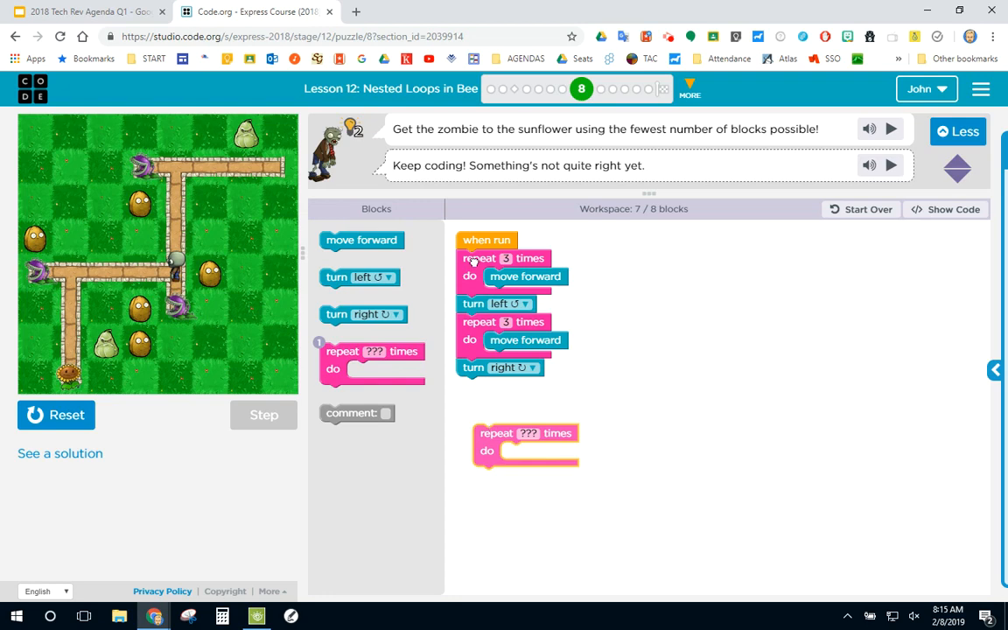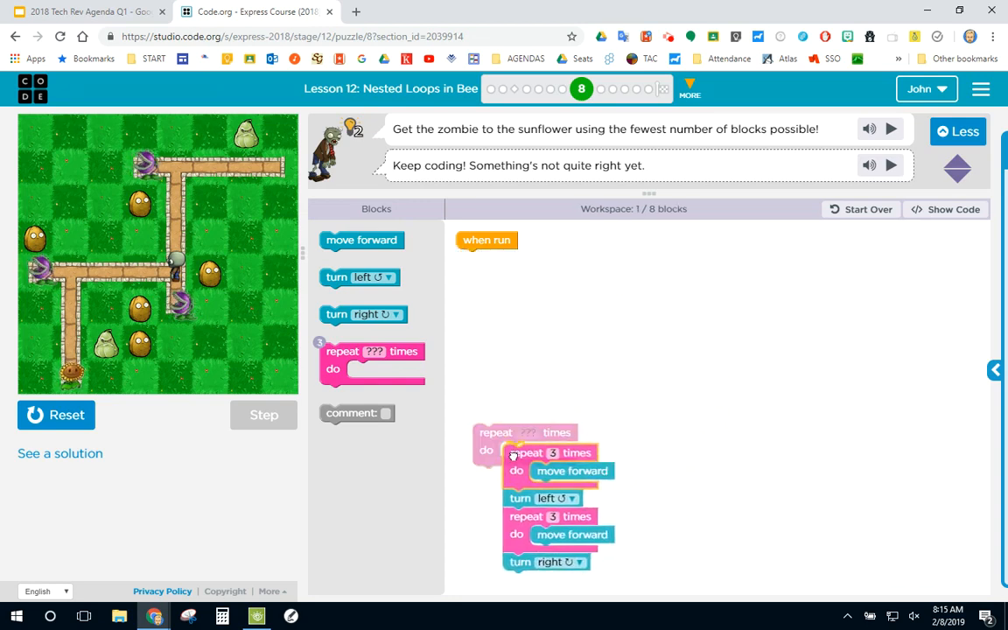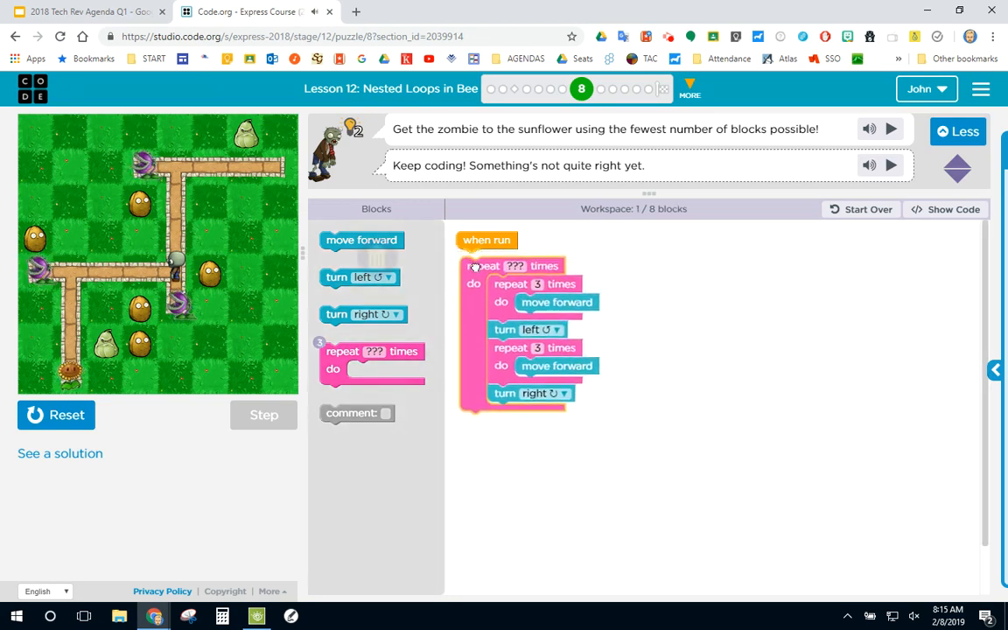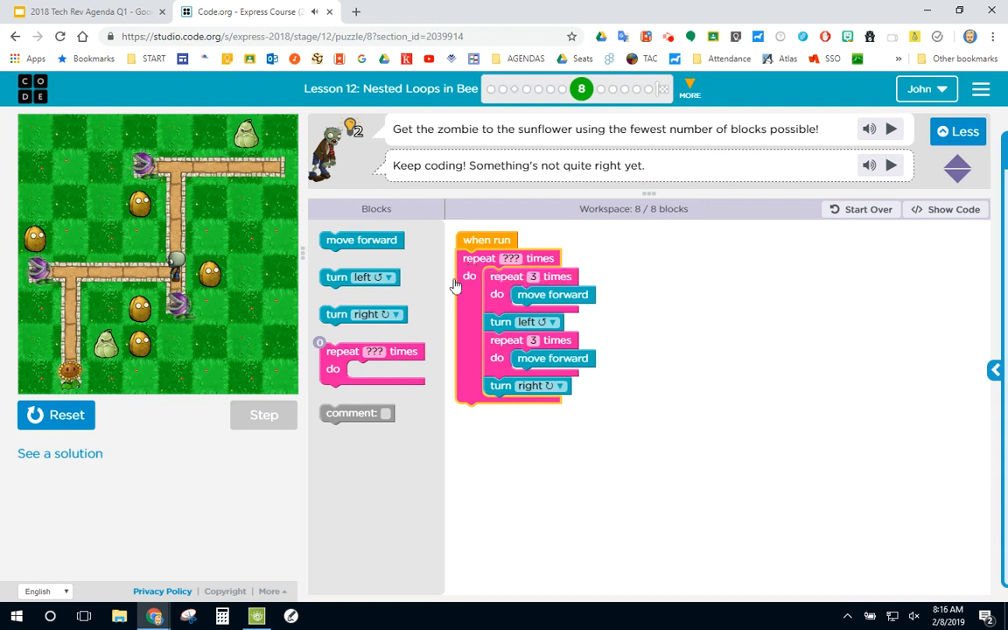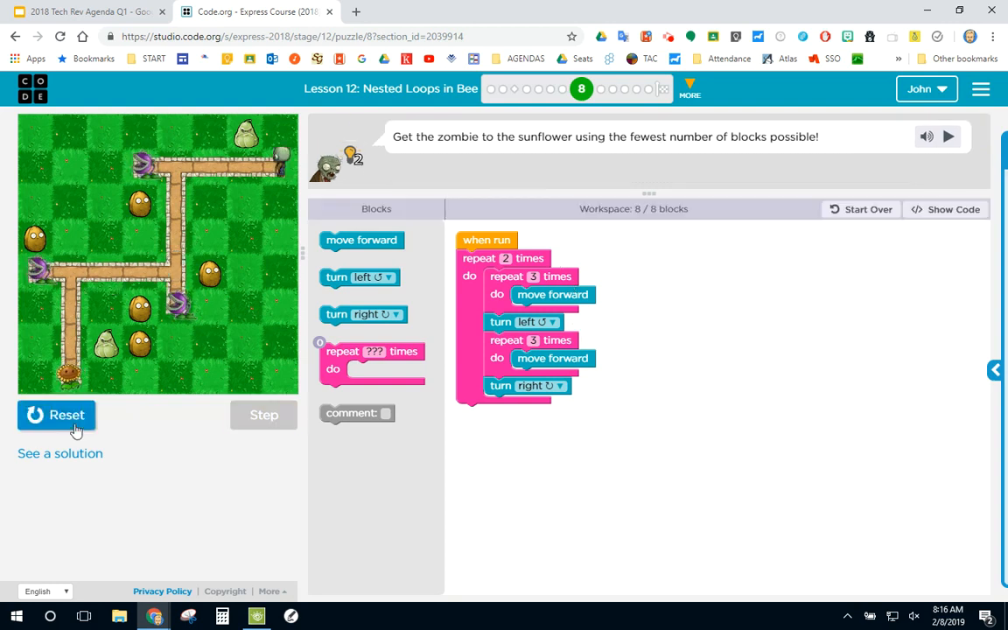So all I do is grab a loop here, put it inside of a loop. So these are called nested loops. It's really just loops inside of loops. So now I'm going to do this 2 times, because that first time is this first step. The second time is going to be the second step. I hit run, and that's how it succeeds.